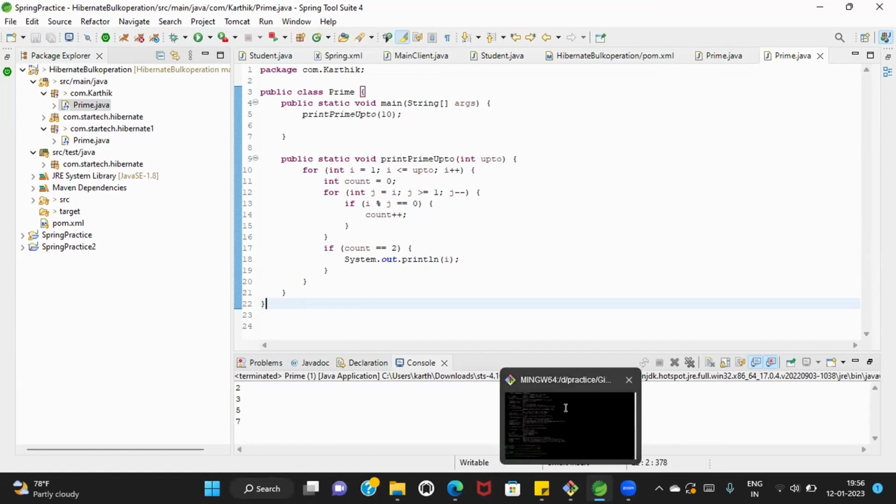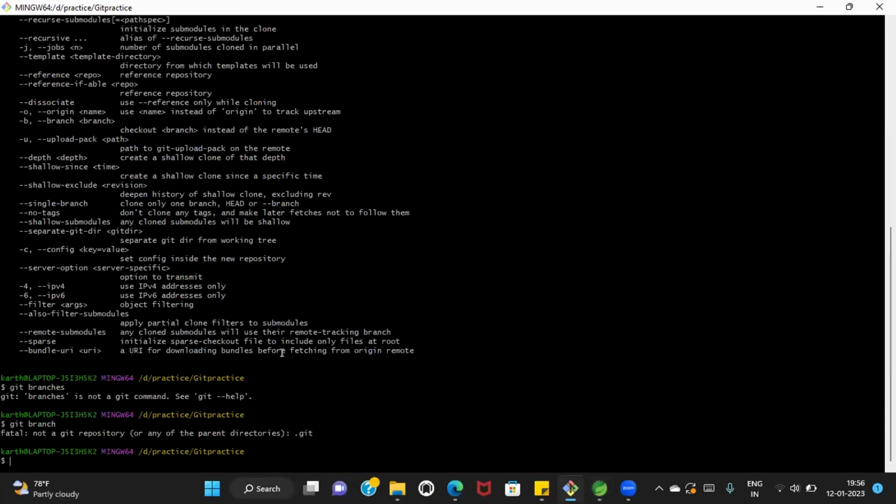Go to Git Bash, but first check. Go inside the repository with cd, space, type capital H, then press the tab button, tab button, folder name. Okay, enter.